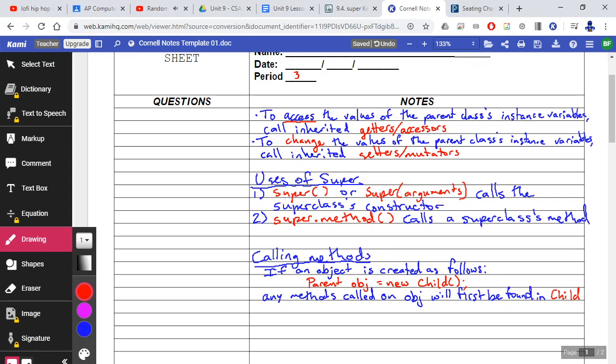So even though it's declared parent obj equals new child, or super obj equals new sub, or base obj equals new derived, however you want to put it, you're going to look for the methods in the class on the right. Maybe that's an easier way to put it for some of us. In other words, methods will be called from the class on the right, or whatever constructor is called.